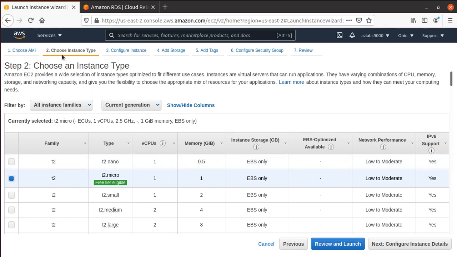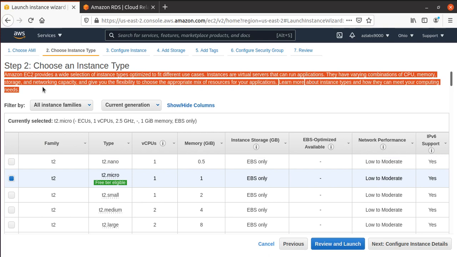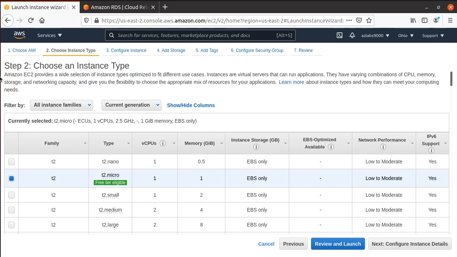So now we are in step 2. Again, you can read this. I would always recommend that you do when you are starting. So this provides a wide selection of instance types optimized to fit different use cases. So this is what we're going to use. Now the next one would be, so you can click the review and launch at any phase, but we're going to go through every single one.